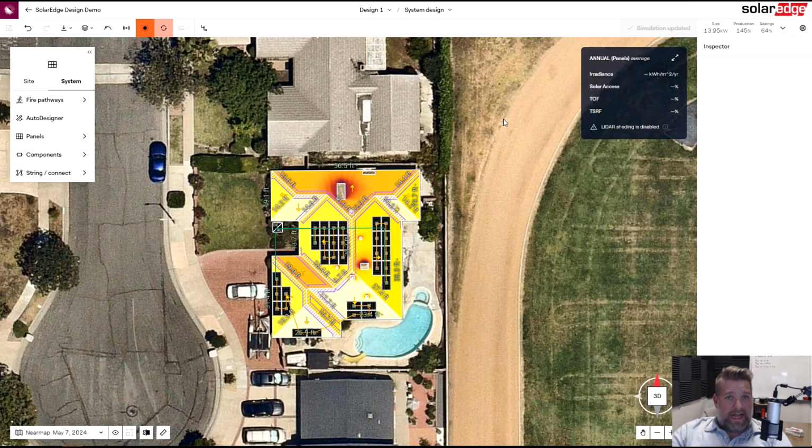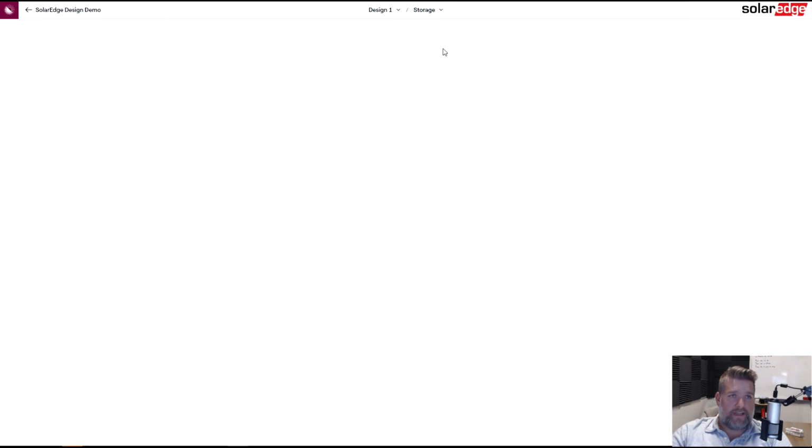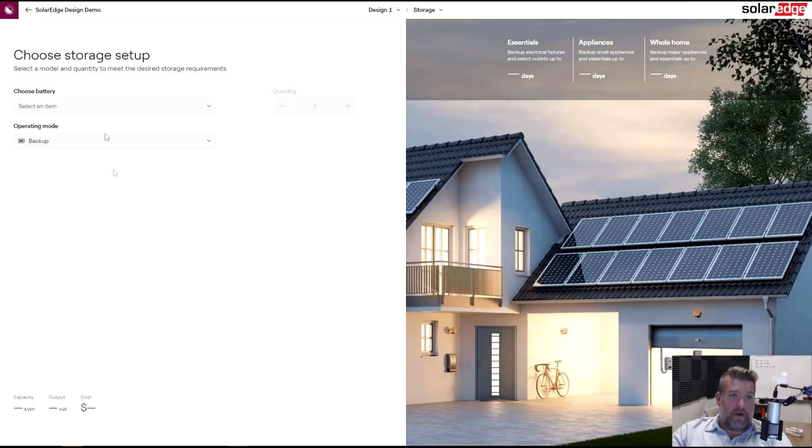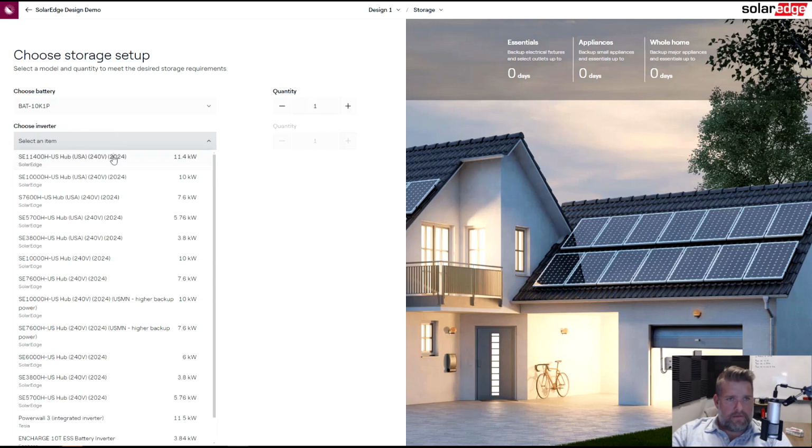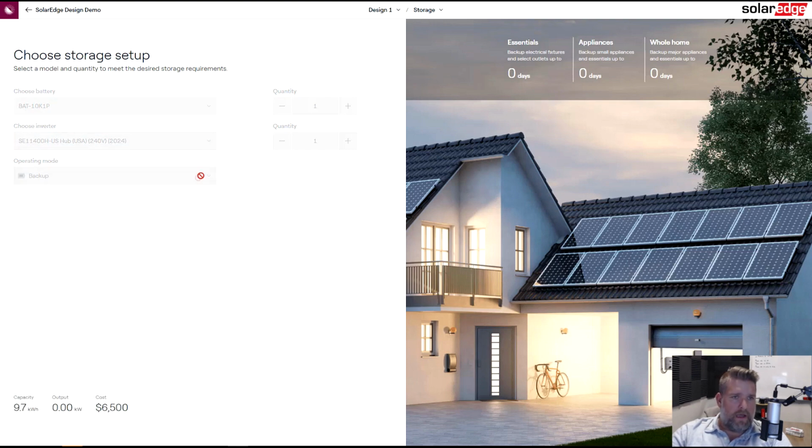Now, a critical aspect of designing systems in California is storage. Now, you have to add energy storage. So I'm going to select our SolarEdge battery. And a funny thing in the design tool in Aurora is you also have to choose an inverter because it's a DC coupled battery. So they're like, hey, what kind of inverter are you putting on? But that's not going to add any materials to your bill of materials.